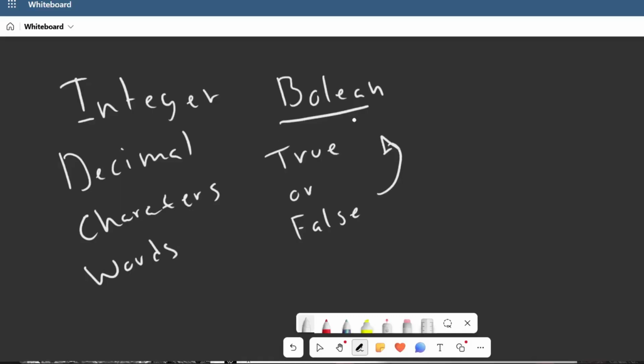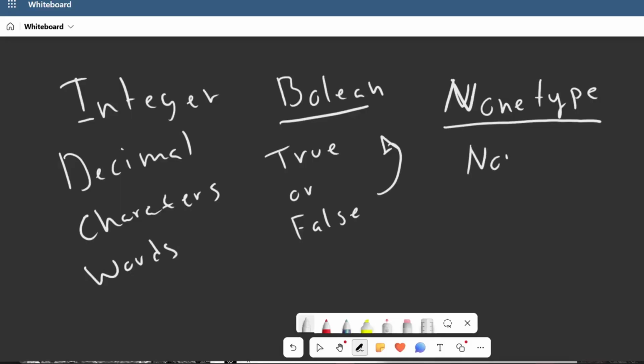But there's also another type of thing that you can put into a variable, which is called none type. None type is basically a type of variable where there's nothing in it. So what would be in it? Nothing, right? So how would you describe nothing? What would you put in the variable? You just put the word none in it. Just like if you're putting a Boolean, you put True with a capital T or False with a capital F.